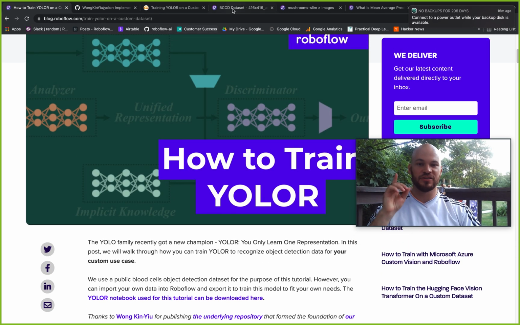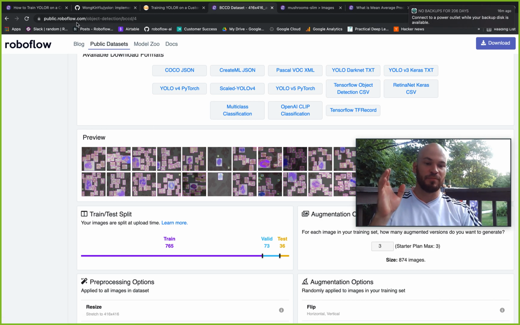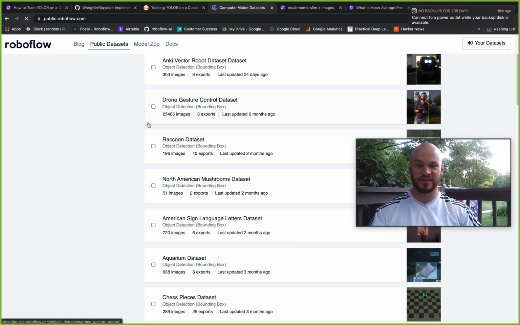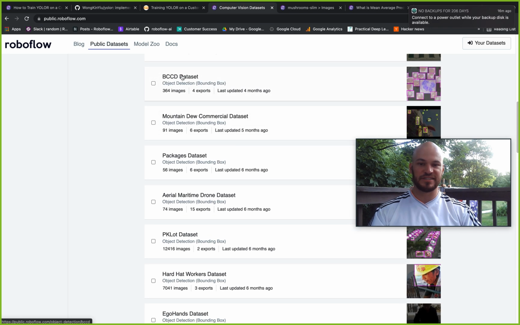get started. Actually, before we do that, you need to make sure that you prepare a dataset. So if you don't have a dataset, you can jump over here to public.roboflow.com and you can pick a dataset of your choice. So here's public.roboflow.com. We have a lot of different object detection datasets up here that you can feed through YOLOR. Today, I'll be working with the BCCD dataset.